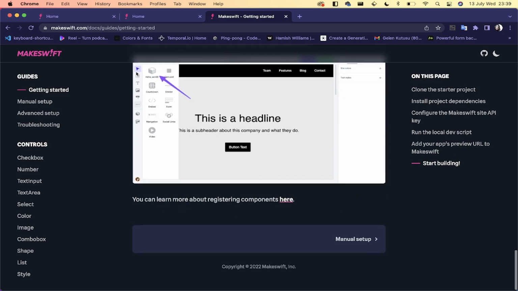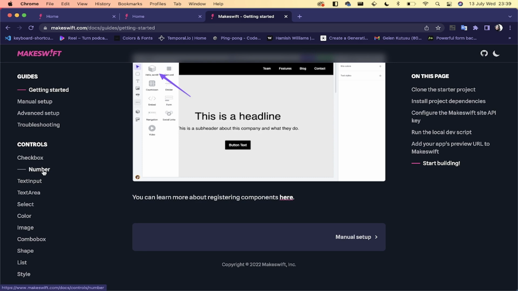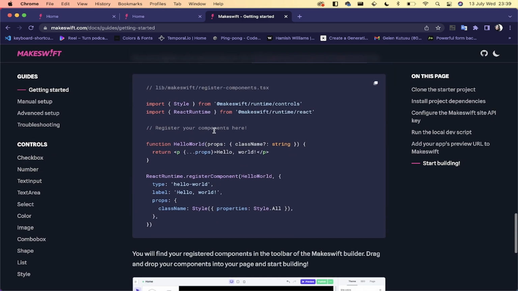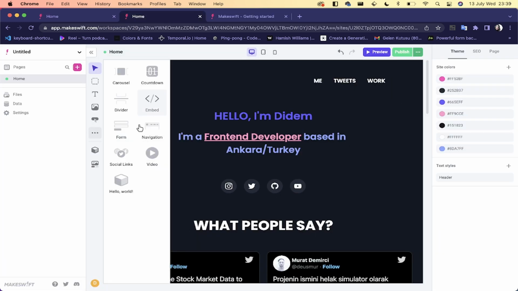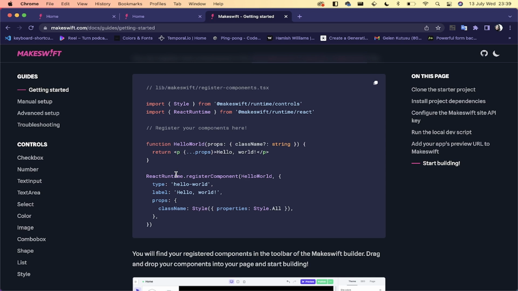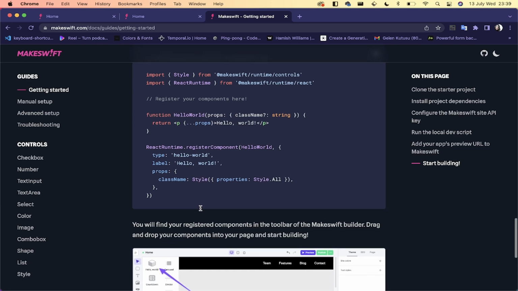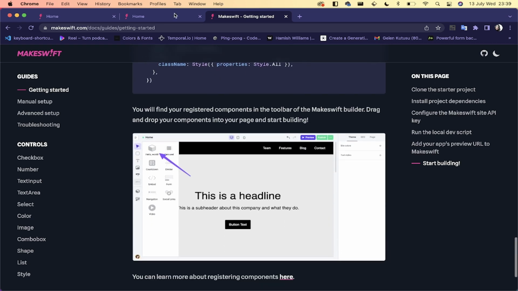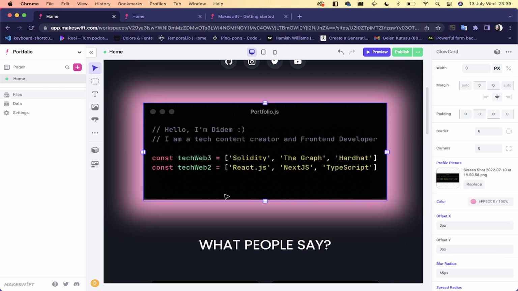how can we create our new components, how can we register new components, right? So there are some controls. If you take a closer look, we have the type section, it's hello world. We have the label hello world. So when you drag this one, hello world, then here is the label. So this is the label, okay? It's hello world. And it has some props, and it only has this className prop. So let's create this one.